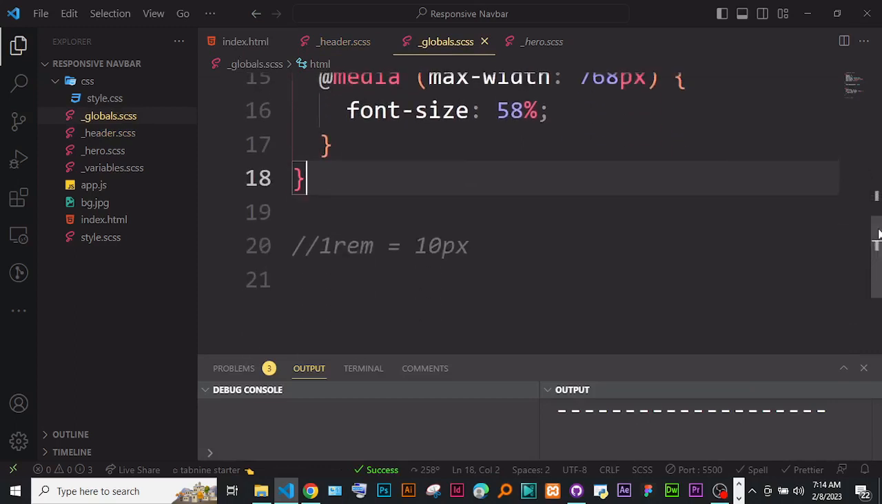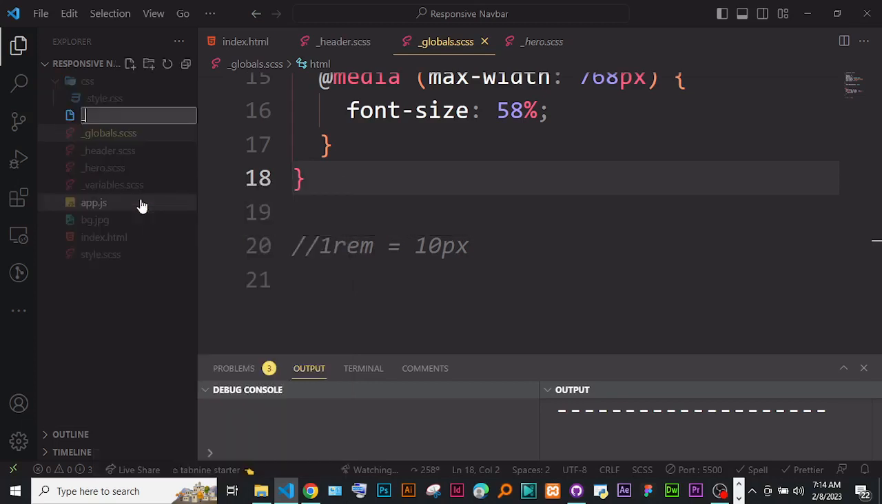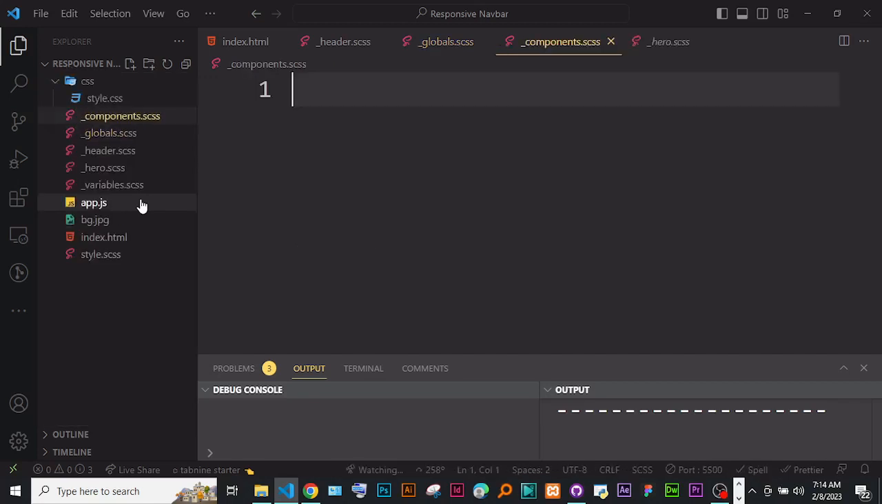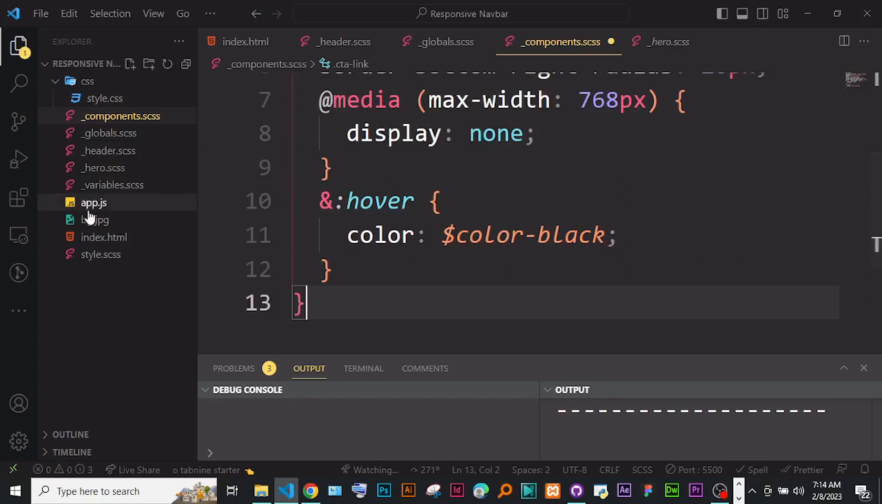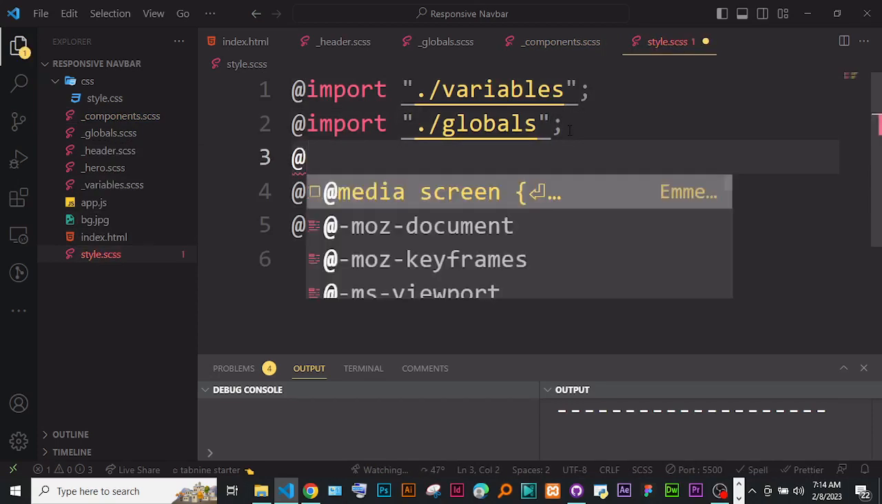Or you could even create something like buttons. You can just say buttons.scss in components. In fact, let's create another one. You could call it components. In the components, you put those things that are going to be reusable components, like where you put your cards, your buttons, anything that is SCSS. So you could just put it here in this components folder, and then go to styles and make sure you bring it in. Okay, so components, you can just bring them after globals at media.